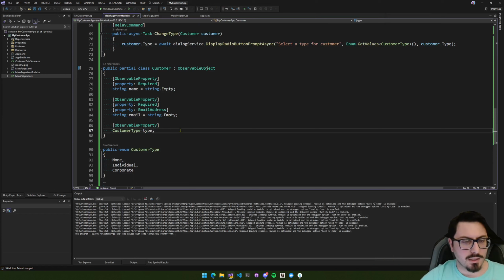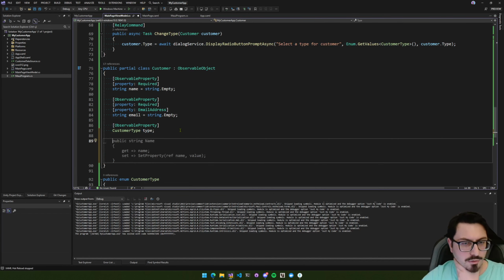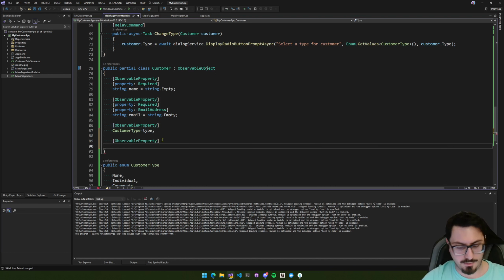So let's add another field, another property to our customer. Let's say terms. I will create another observable property, string, not string, list of string. Not list of, let's say observable collection, string, and terms. I will keep the terms of that customer accepted.